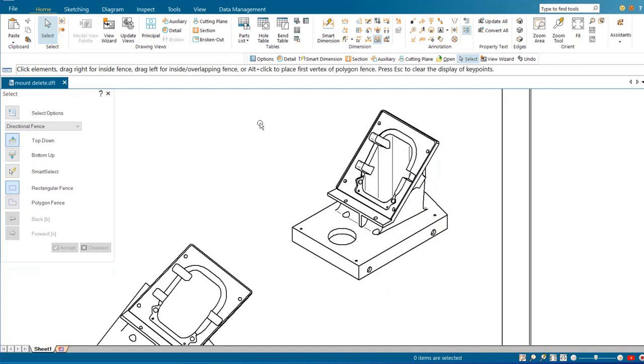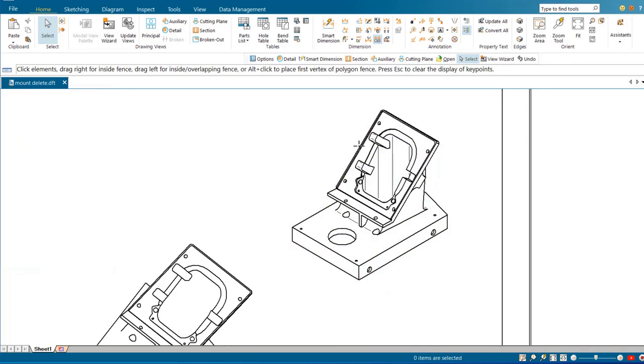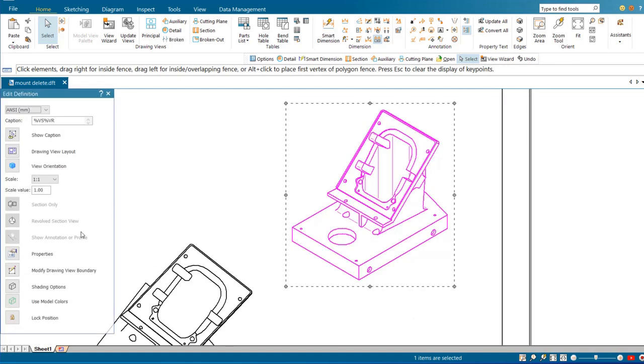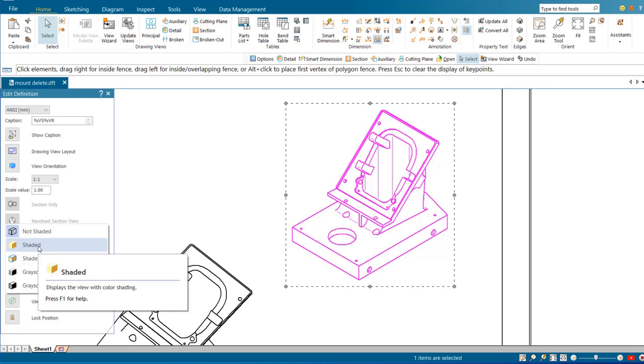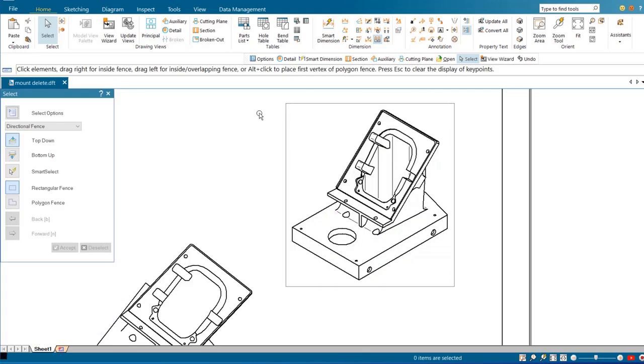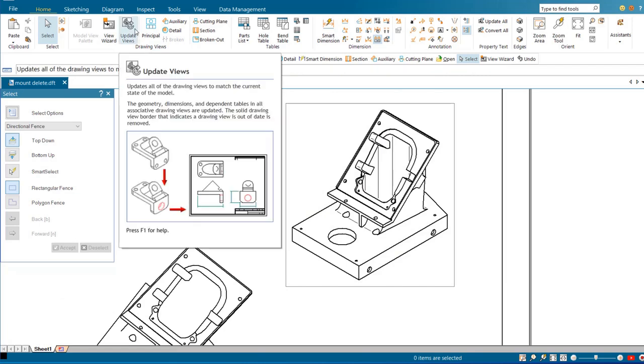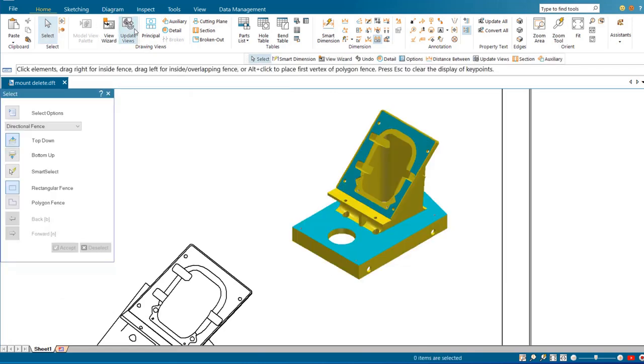Now let's look at the colors for our model. I'll touch on the model. Over here on the left, I want to look at shading options. I'll change this to shaded. Now the box is around it again, saying it's waiting for the updates. So I'll come back up to Update View. And now it's modified the colors to match the actual model. Remember, this was red. We changed it to cyan.